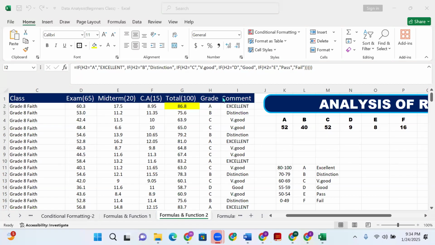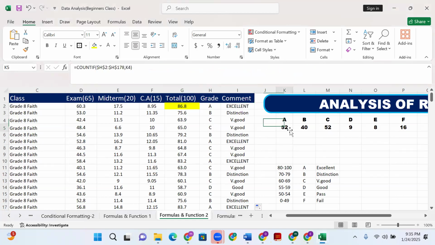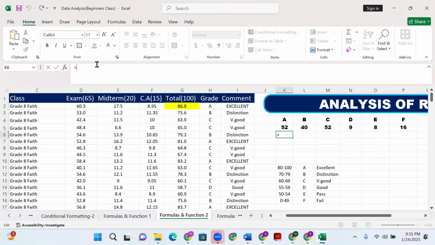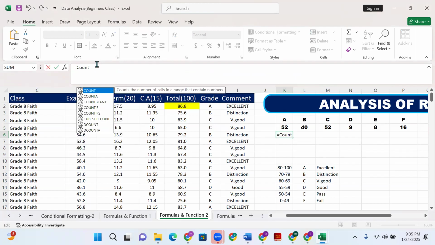So if there are none, we want to count how many people got A or got excellent. How many people got A in this grading system? Now, what we use is COUNTIF. Are you getting it? That's why I said you need all these things when you are working. We are applying it now. How many A's we have?